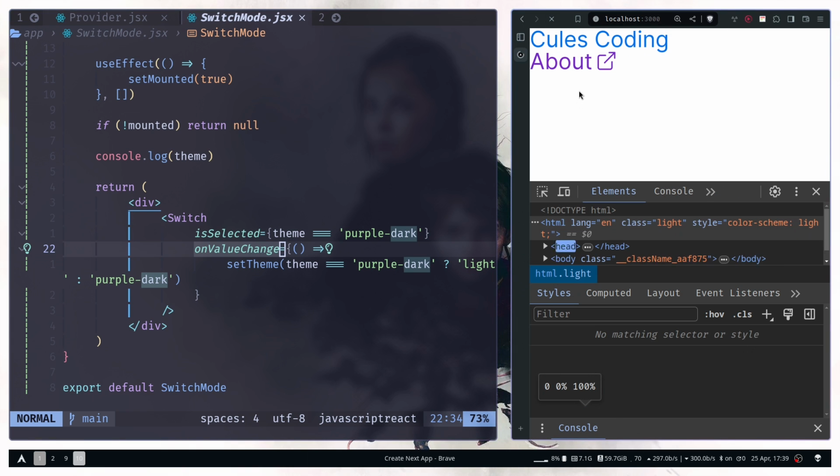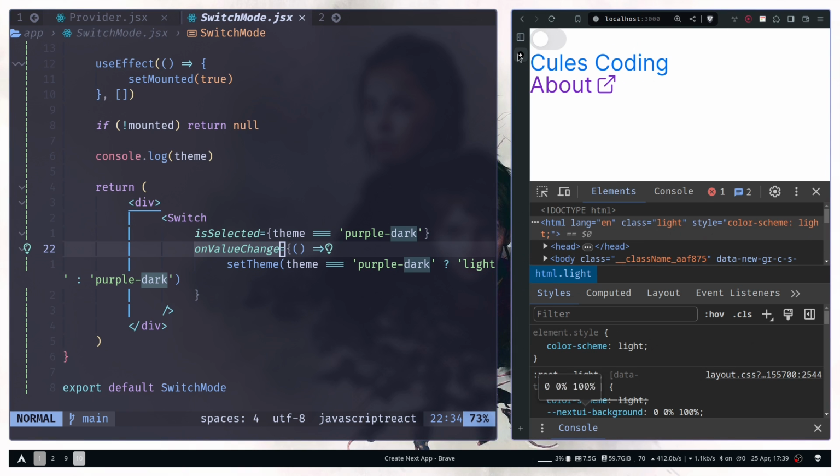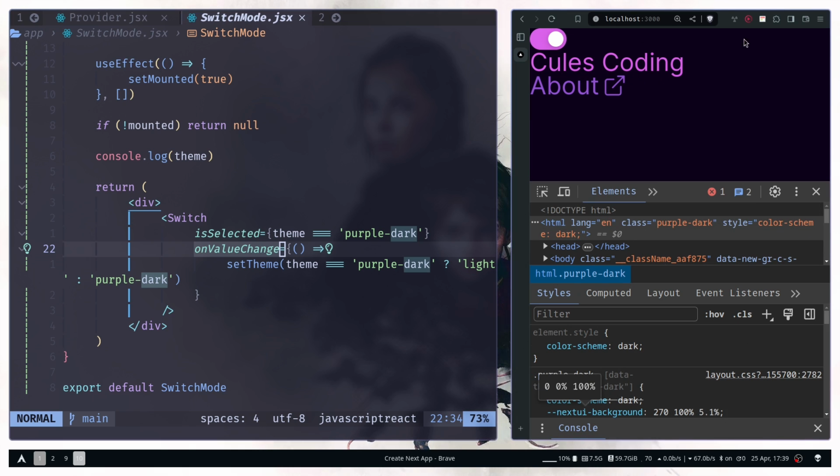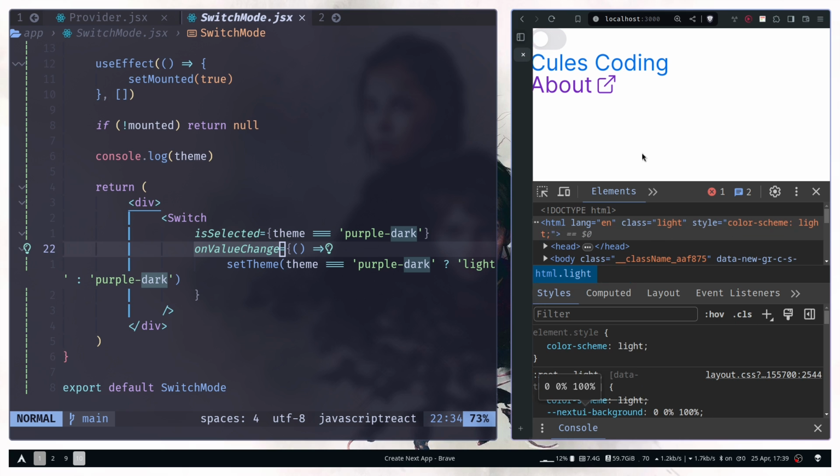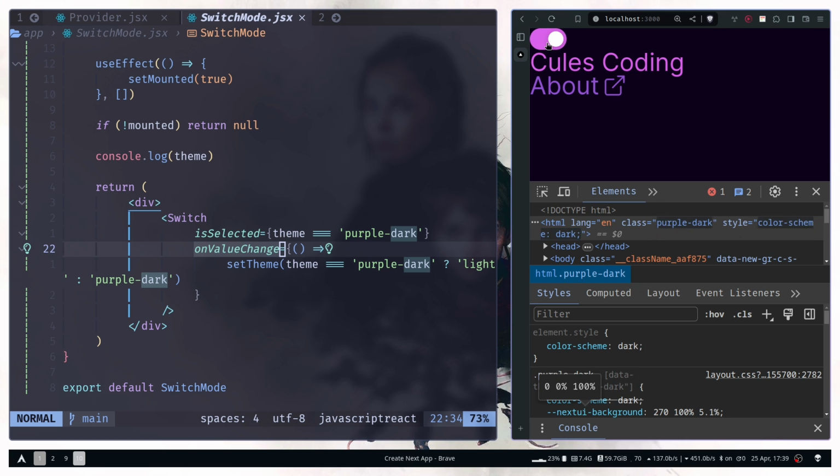So let's refresh. Let's toggle it. Now we are using the purple dark theme. Now we are again back at the light theme. Okay, so that's how you can create your own theme.